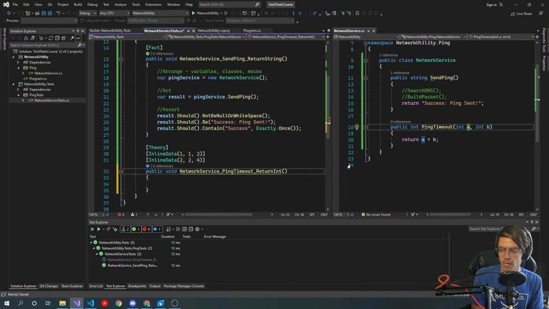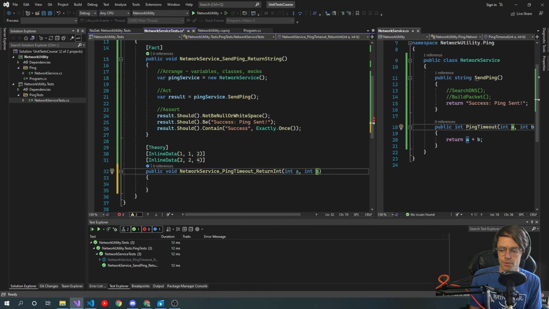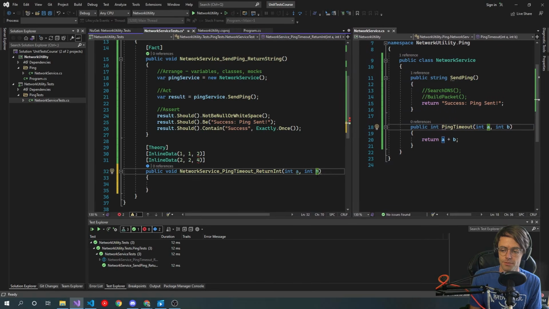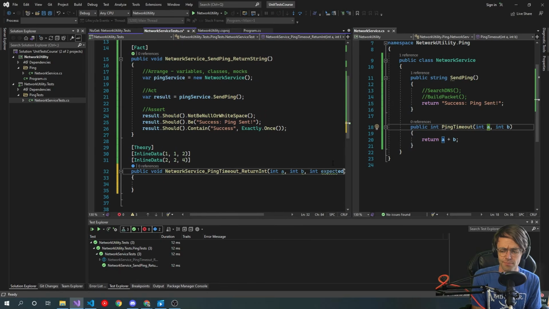So it's giving us this error, I think, because we need to pass in the actual variables that we need for our ping timeout function. Then we're going to have right here int, and then we have this expected. So that's where the third number comes from.